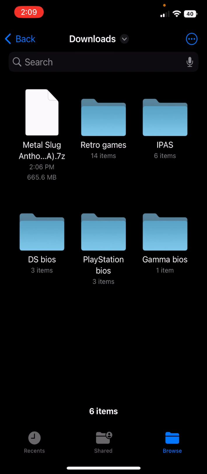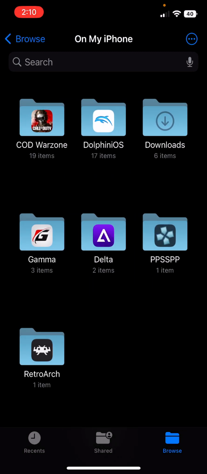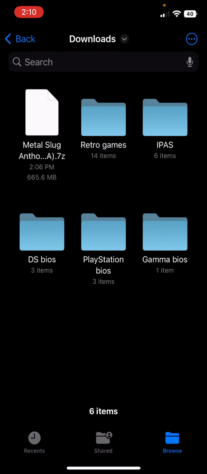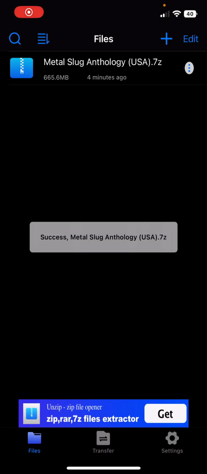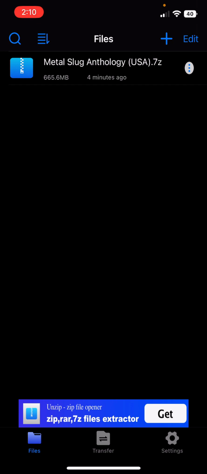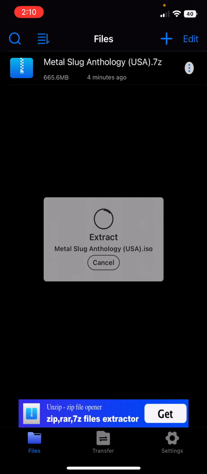Once you download your PSP ROM, your PSP game, like I said before, it should be in your downloads folder on my iPhone or in your downloads folder in iCloud Drive. But once you find it, it should be in .7z, like I said before. And all you do is just hold it, click share, and click unzip. Once you've done that, you click on your PSP ROM. In my case, it's Metal Slug Anthology. Click on it and click OK, and it will start extracting.